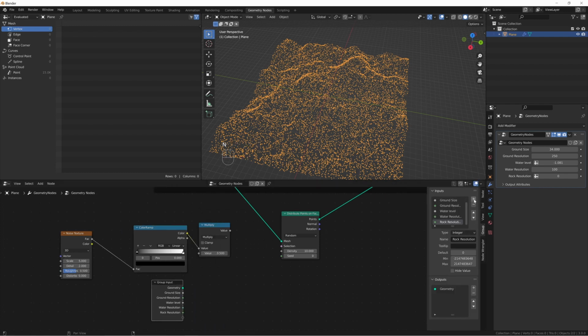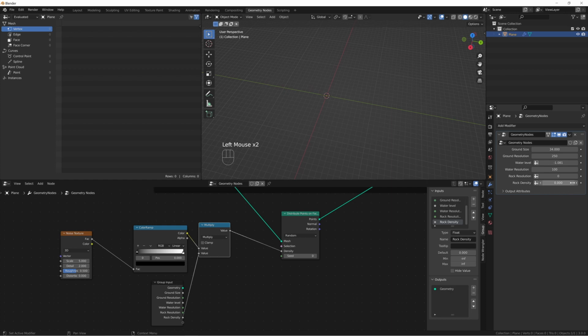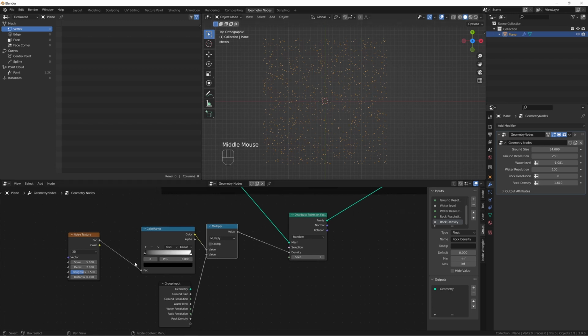That reminds me, I need to actually make an input for rock density so that we can actually control that here. So we're going to call this one rock density. That we can change to a float value. Take our rock density, plug that in there, and nothing happens because our density is none. So as you can see, now we're starting to distribute these points on here with this value, but they're not so evenly distributed, not as much as before.